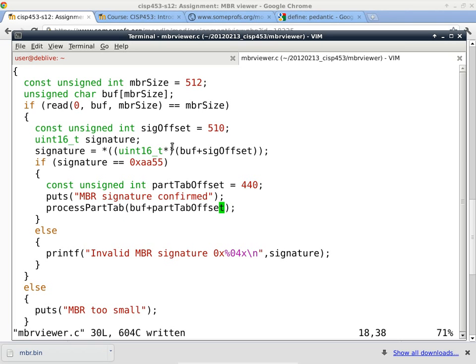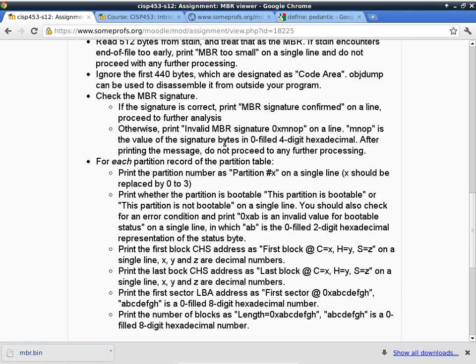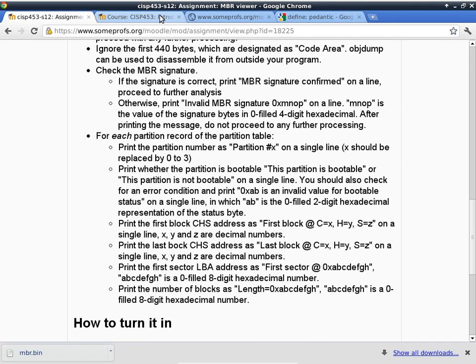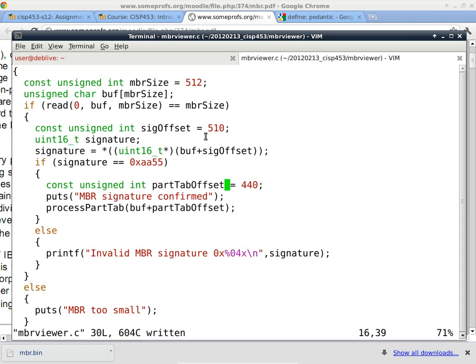I believe there are another 6 bytes after that. It's 446, not 440. That's the beginning of it. Let's double check. You're correct, it's 446.